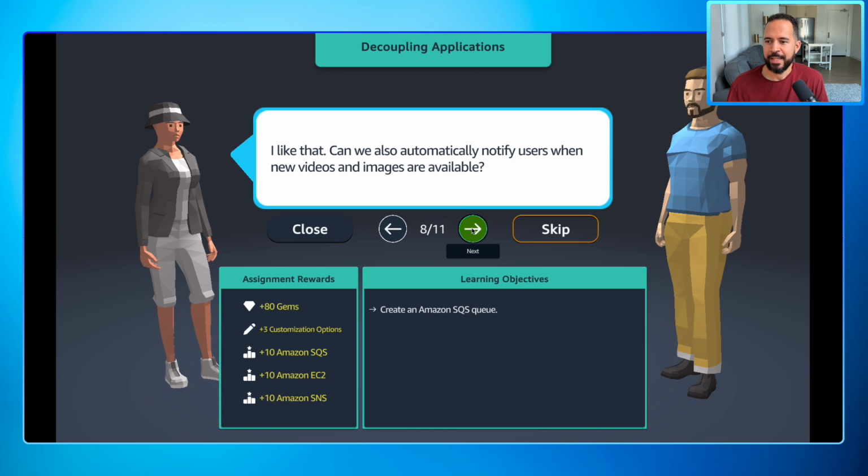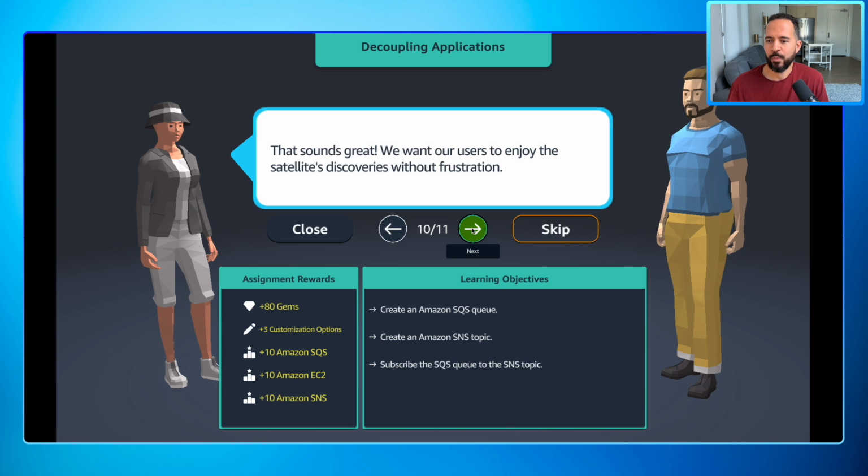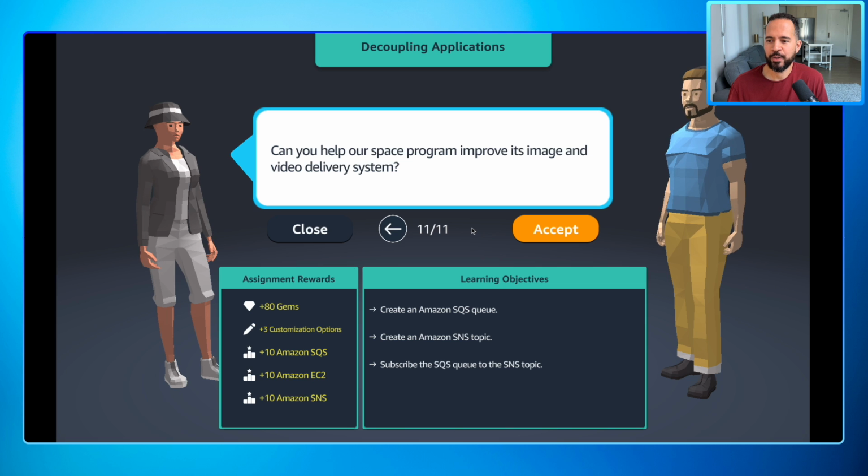I like that. "Can we also automatically notify users when new videos and images are available?" Well, of course we can. "Sure. We can use Amazon Simple Notification Service, or Amazon SNS, to publish messages to a topic that you can define, such as satellite subscribers. Subscribers to that topic can now receive notifications of the new SNS messages whenever you want, such as when new videos and images are available." "That sounds great. We want our users to enjoy the satellite discoveries without frustration. Can you help our space program improve its image and video delivery system?"